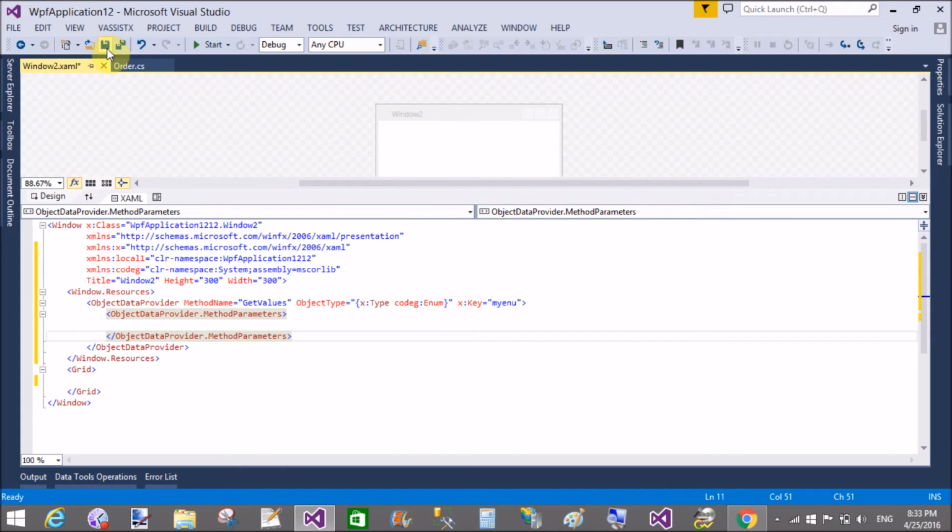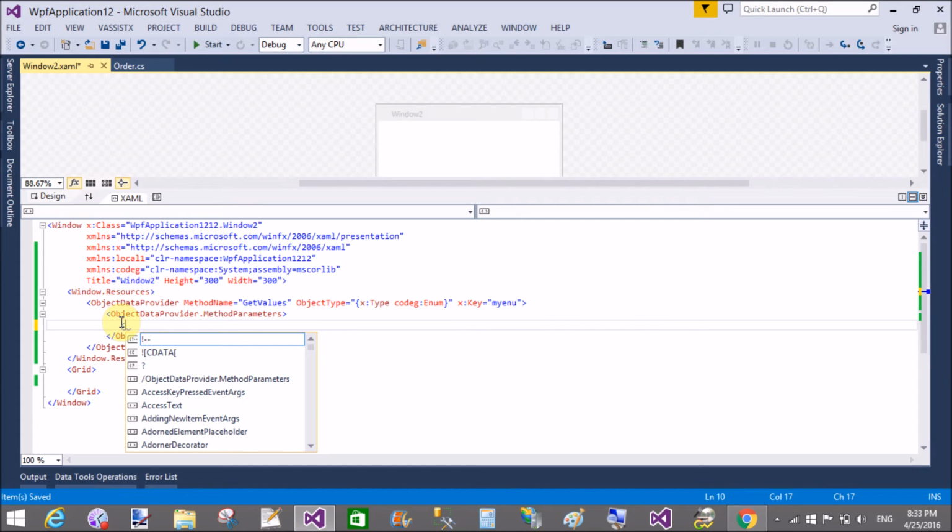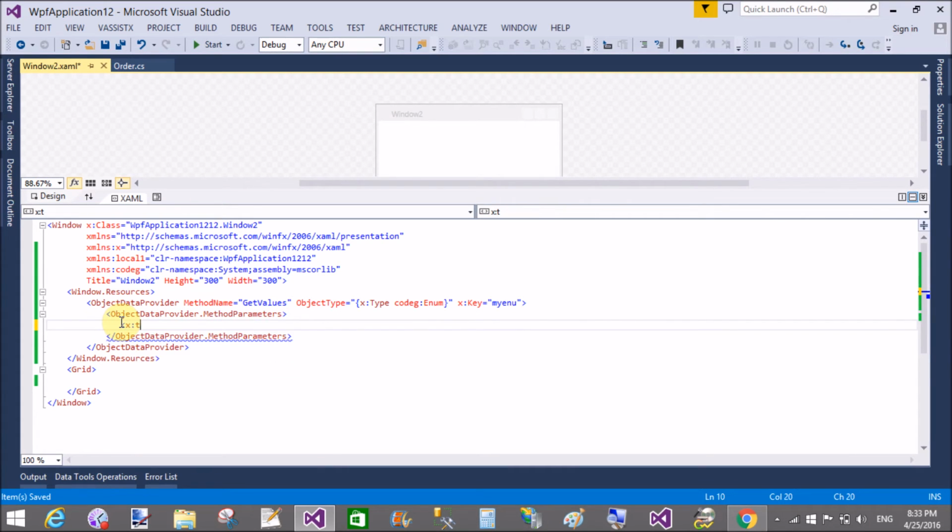The x:Key is the name of the provider, that is myEnum, in which define the enumeration name, that is x:Type, and the type is the namespace local colon the enumeration name, that is week.